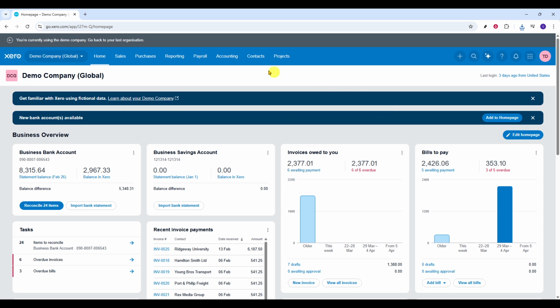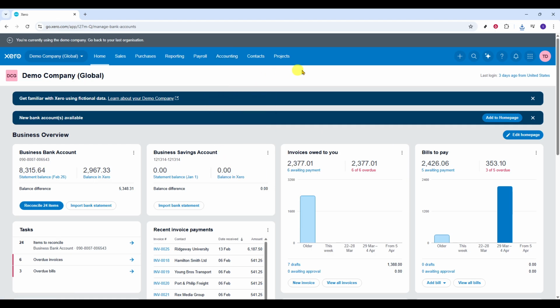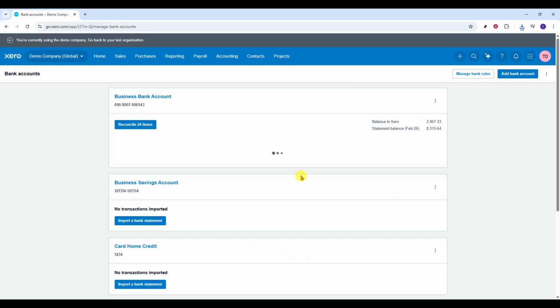From the main navigation, click Accounting. This drops you into the area where you'll manage your financial features. Next, open Bank Accounts. This is where all your existing accounts and connections live, and it's where you'll add new ones so Xero can bring in transactions automatically.